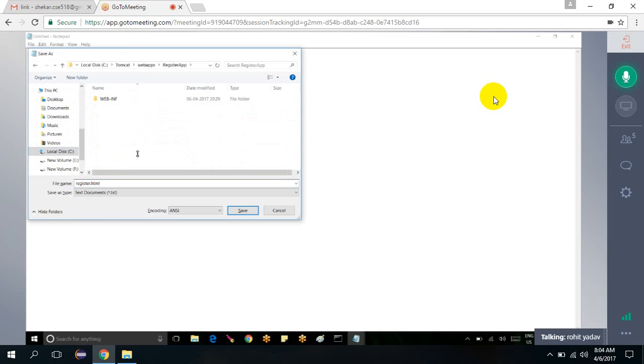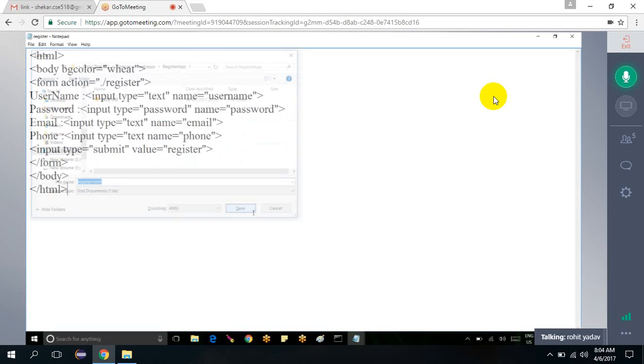Directly this must be inside the register application itself. Save this part. So I got the HTML file, right? In the register app I got the HTML file. When you run this thing, we got this thing.